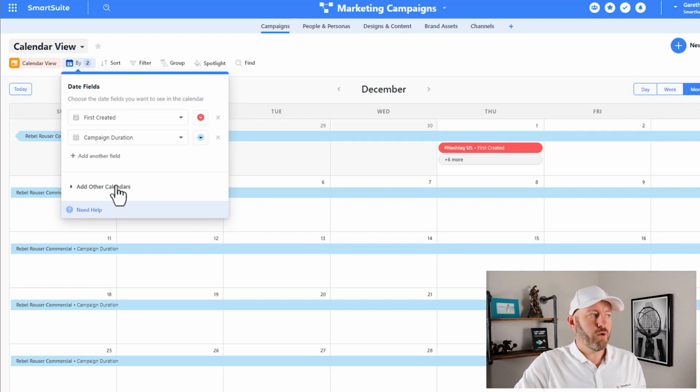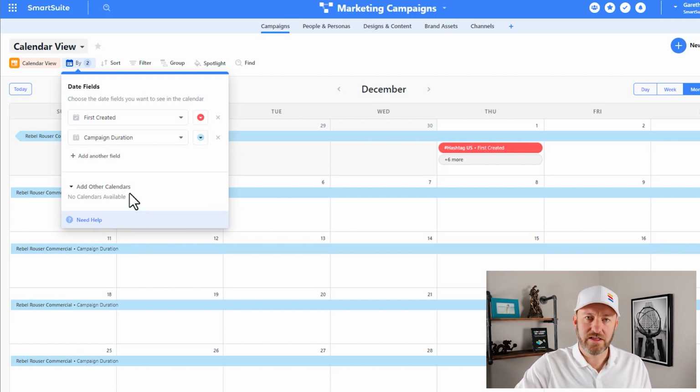Now, one additional thing to point out is that you can add other calendars here. I don't have any other ones available, but you're able to stack additional calendars inside of your SmartSuite calendars as well. So give that a try if you are needing to look at a lot of data all on the same calendar.